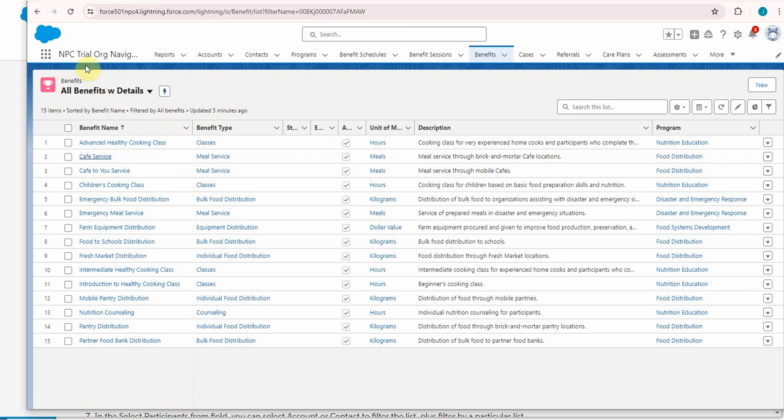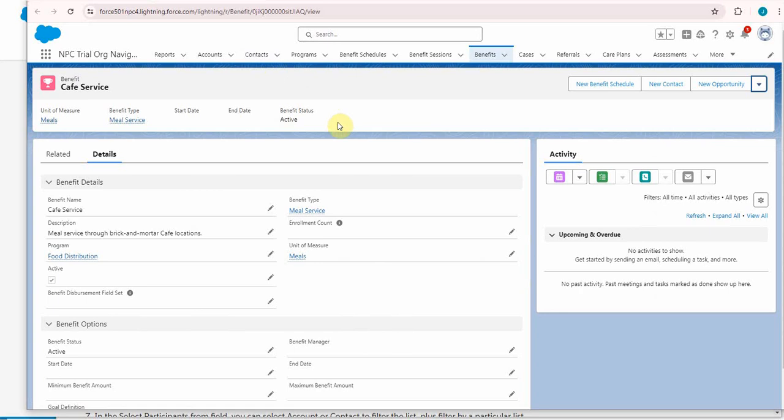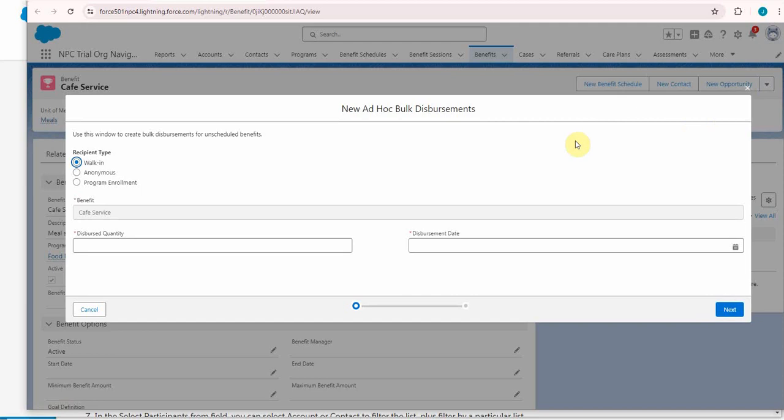So we're able to do this using the app that we built, which really just navigates to all the different objects. So we're going to go to Benefits. We're going to look and find Cafe Service. We're going to open it up. Turns out we do have to use this drop down to get to New, but I'm not sure why, given we have New Opportunity, New Lead. I guess we could just remove those. But let's do New Ad Hoc Bulk Benefits.